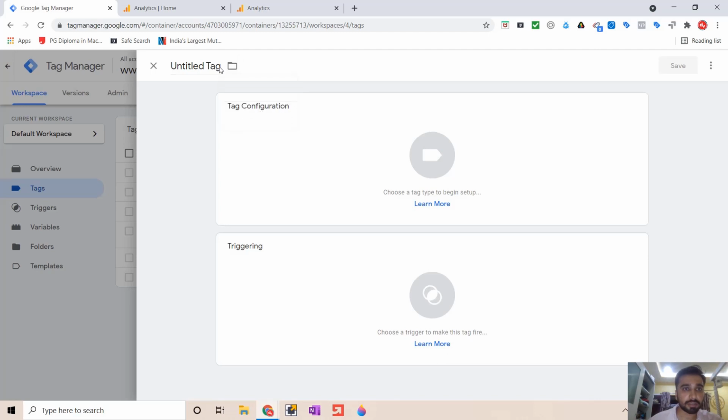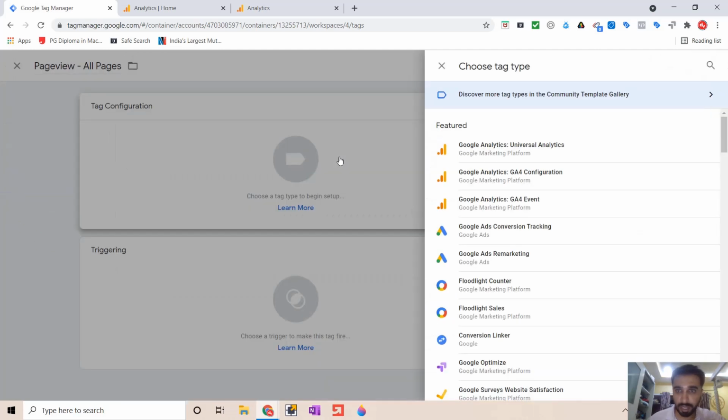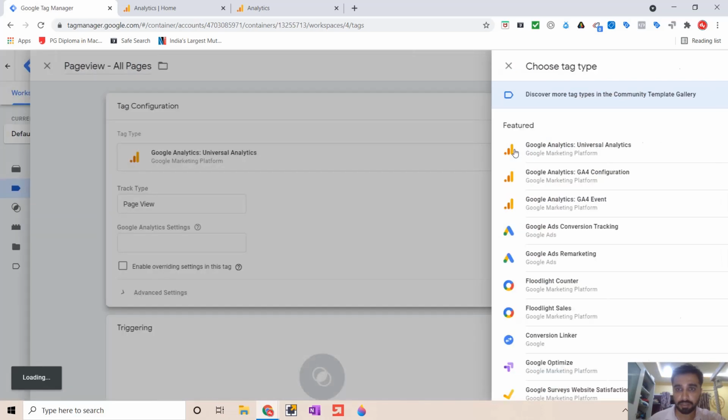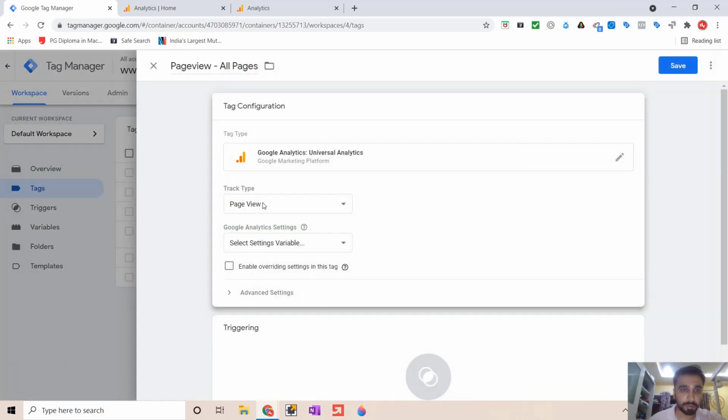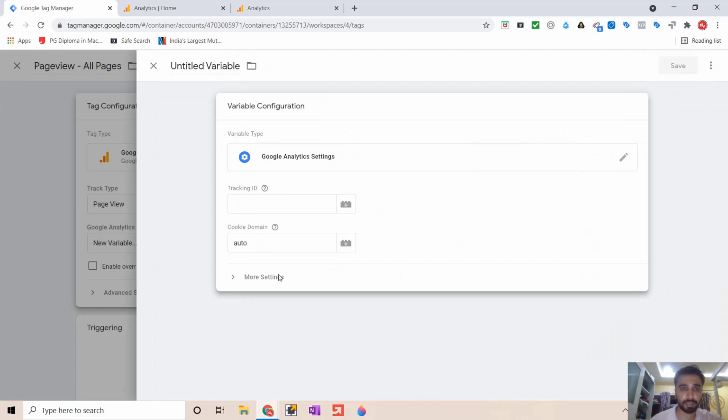We'll just add a new tag here. We can just name it page view, all pages. Alright, now under tag configuration, we need a Google Analytics Universal Analytics tag. So we go ahead, tag type will be page view. Now here we can set a settings variable. I don't think it is possible to skip it here, so let us set up a new settings variable. So we'll add a new variable.